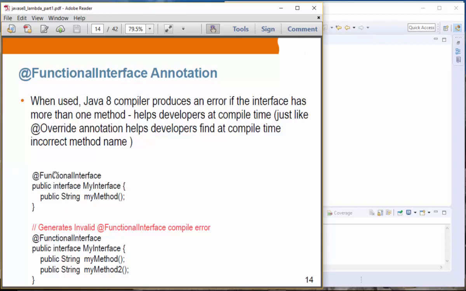So the first example here is fine. There is no compile error because my interface has only a single method. However, if I add two methods, my method and my method 2, then with the functional interface annotation, the compiler will say this is not a functional interface because you have two methods. Okay, so the functional interface annotation is used to detect the syntax of a functional interface at compile time, meaning it should have a single method.